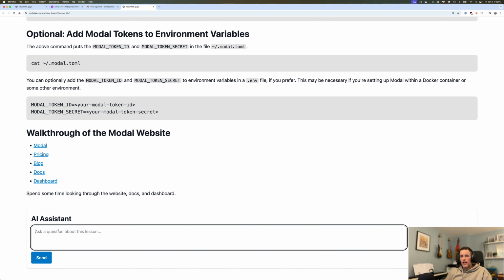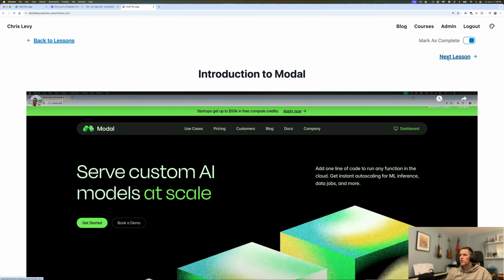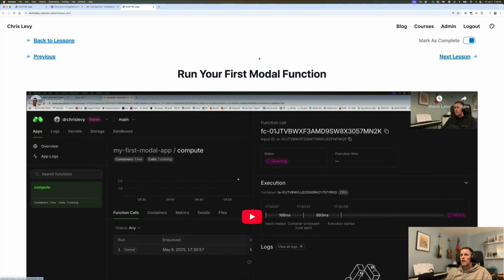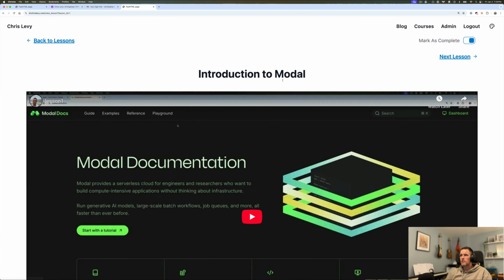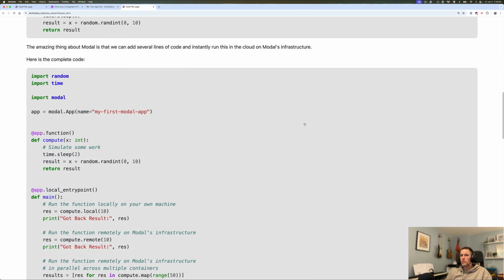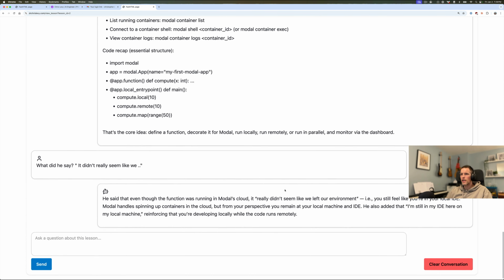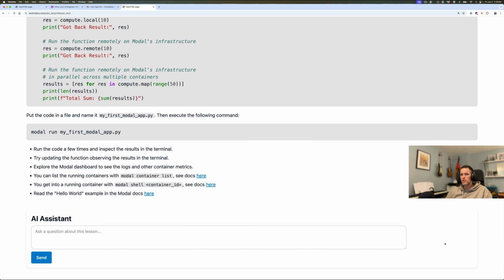There's also this chat at the bottom where you can type in questions about the lesson content. I'll demo that in a little bit. And then you can go to the next lesson like this. You can also go back to the previous lesson. Each lesson is the video followed by markdown and Python code. And then there's this chat interface. You can clear the conversation.